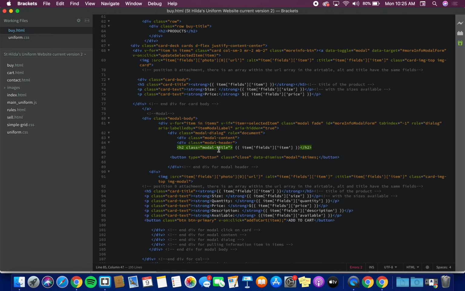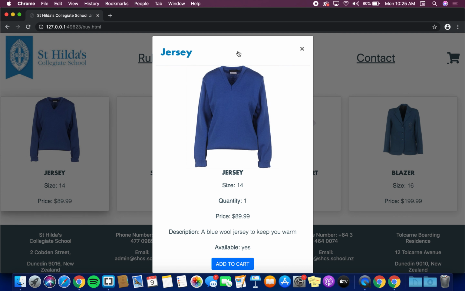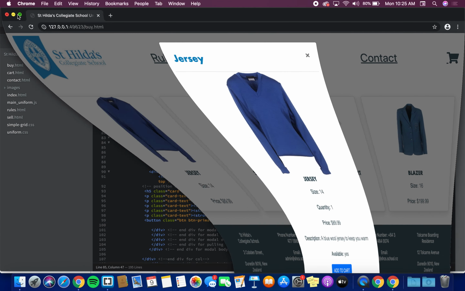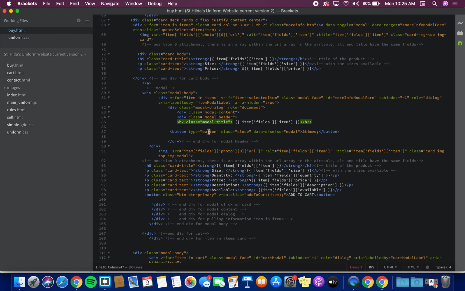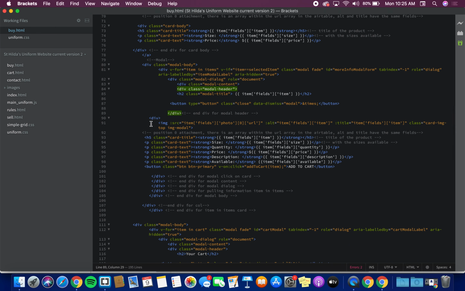So we start with the modal title. The modal title is right here in the title bit, the modal header. We've got the name jersey right here, and then we've got a close button, so you can close out of it if you want to. The button is right here. That's the end of the modal header.